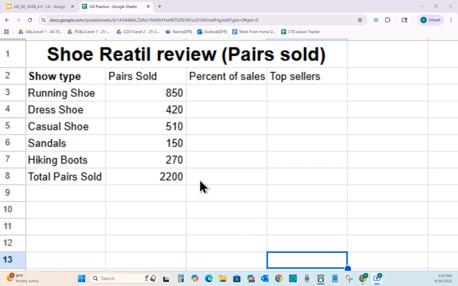Now that we're back on our presentation, here is where you put in the numbers of each sale, or how many pairs of shoes were sold. This is you going through the scenario and pulling that information out, which is bolded for you in the presentation slide deck. Running shoes has this many, and so on. I've also added at the bottom the total amount of shoes. This is going to help us find the percent of sales, which gives us more evidence to show which shoe is the top seller.